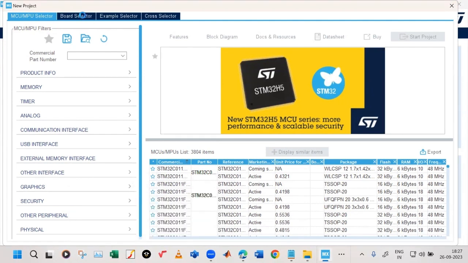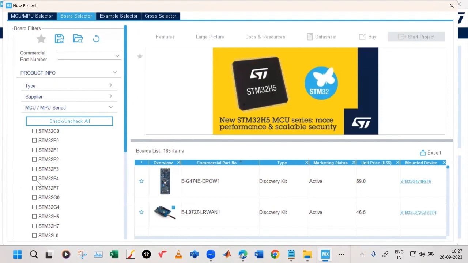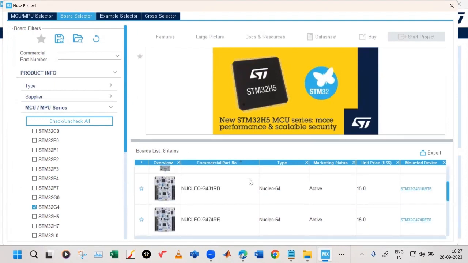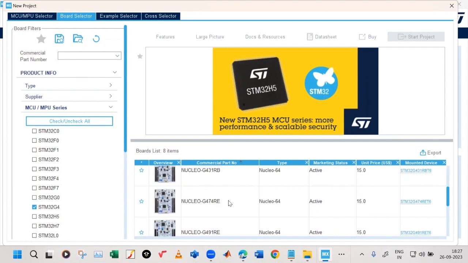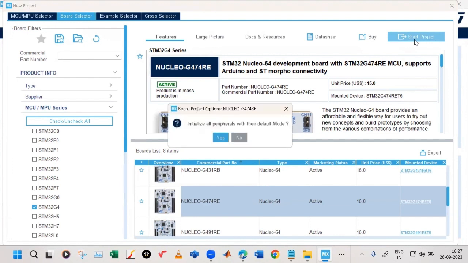So I have to first select which board. Based on my board, I have to select it. I know mine is an STM32 G4 board, so I click that. And mine is a Nucleo G474RE. This is my Nucleo board. So I click it, and then I will start my project.